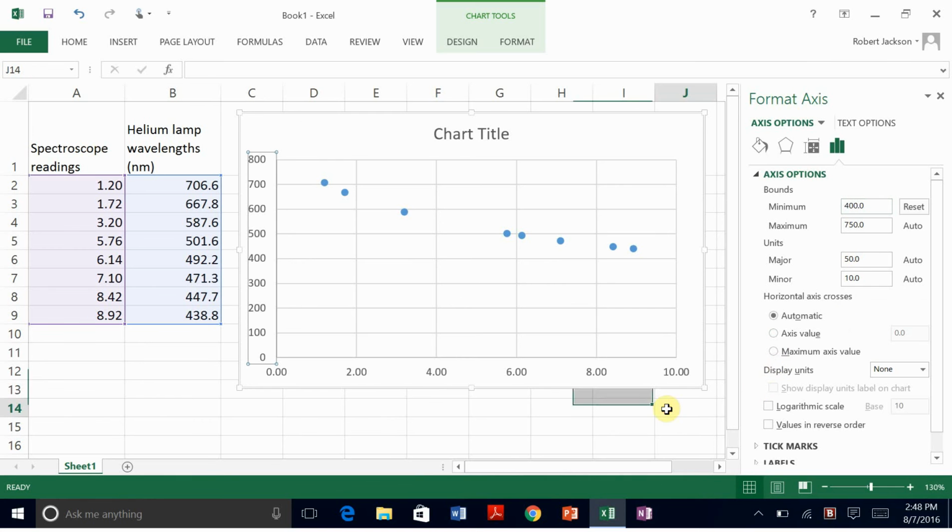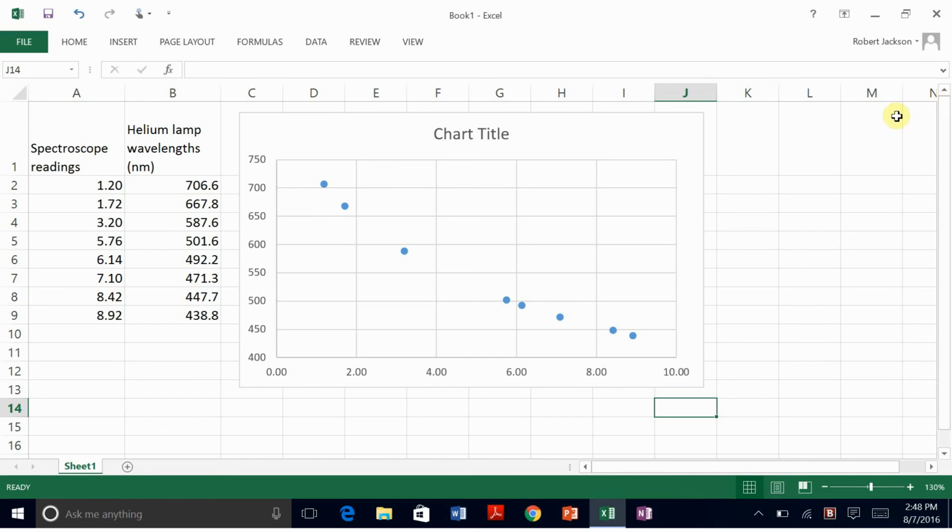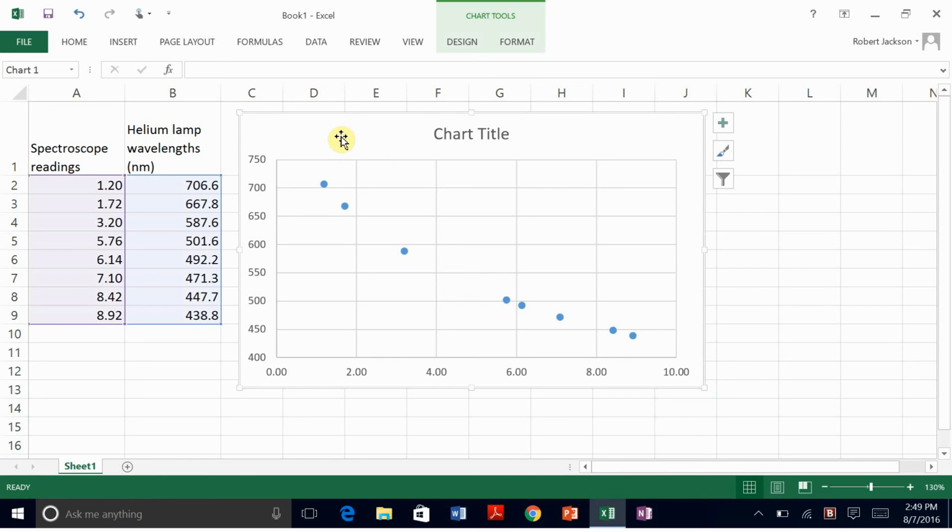And then if I click outside of that, you'll see that my scale has changed, minimum of 400, maximum of 750. All of my data is visible, so I'm ready to go to my next step. So I'll go ahead and close that particular formatting box. The next thing I want to do is to add a series of chart elements, axis titles, and the trendline. So I'll click anywhere inside of the chart.